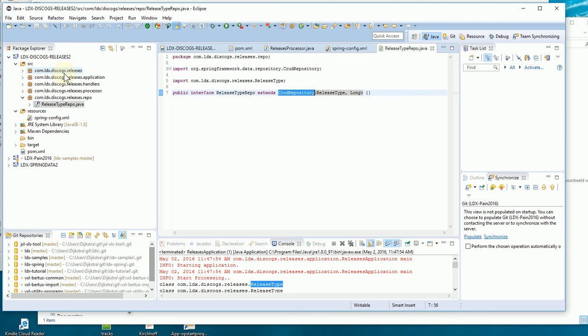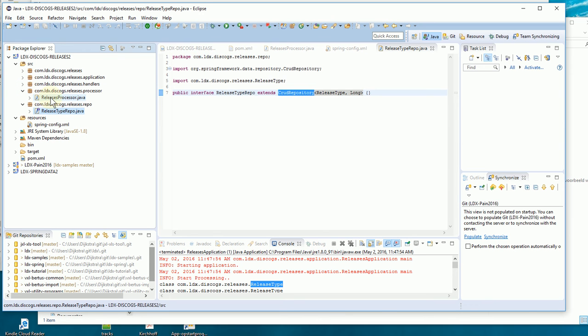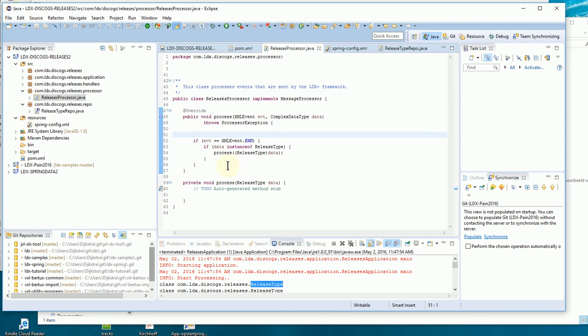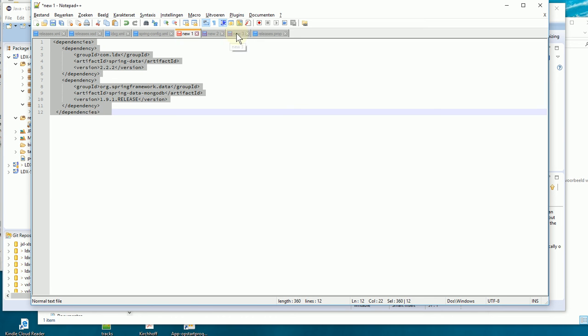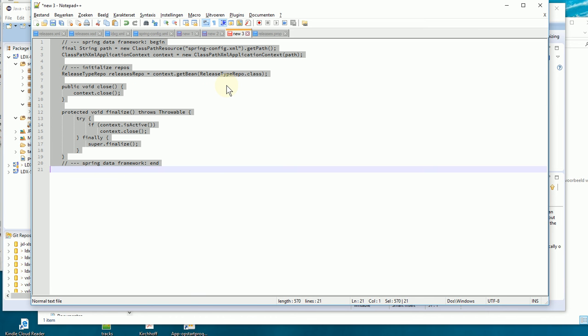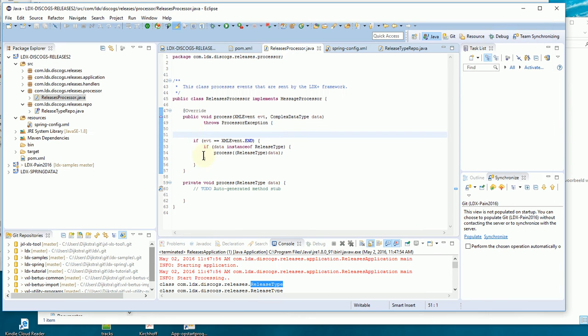Okay, now we need to do some of the plumbing in the releases processor. So we come back here, and in the releases processor, we need to insert some code that brings in that repository and that initializes stuff. So let me see, this is it. And I will just bring it in, and then we can have a look at it.